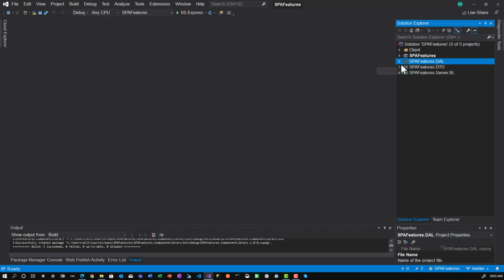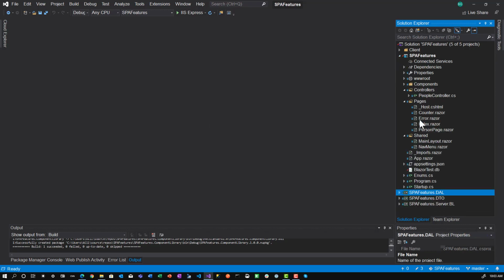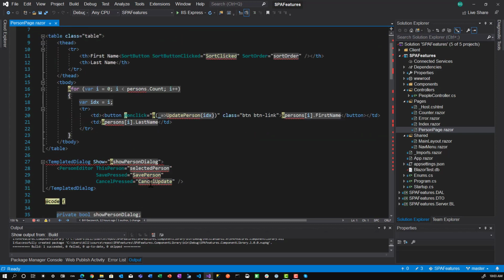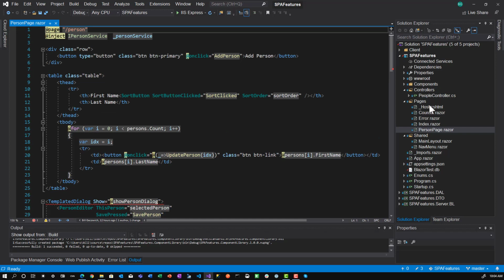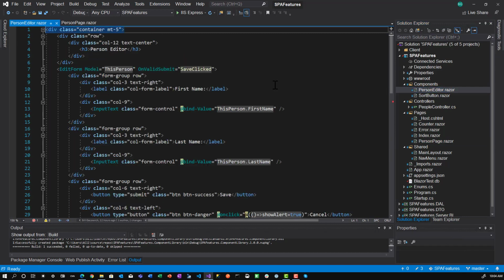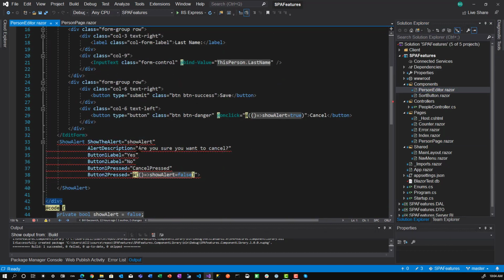And then what we'll do, let's go to the SPA features. Let's go to the person page. Notice we've got a red squiggly here because it can't find the template right now. We've got a lot of different things going on here. Same thing with the person editor under components. Person editor also has an issue with sort alert. So let's see what we can do here.